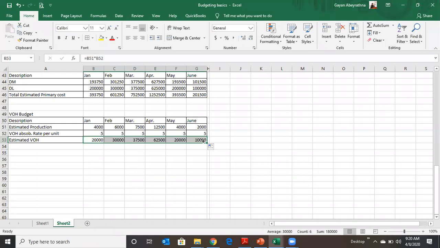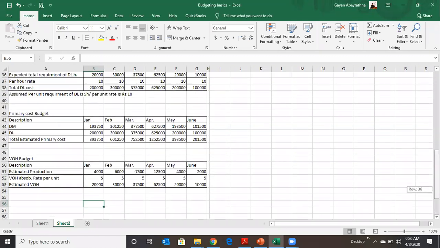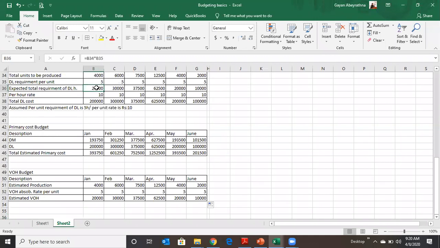Likewise for fixed overhead. Let's say the variable overhead absorption rate is given per hour. Then we take the expected requirement of direct labor hours from the direct labor budget and multiply it by the variable overhead absorption rate per hour to get the total estimated variable overhead. In cost and management accounting you can use any framework or method you like. What matters is that the information the stakeholders need is displayed at the end.